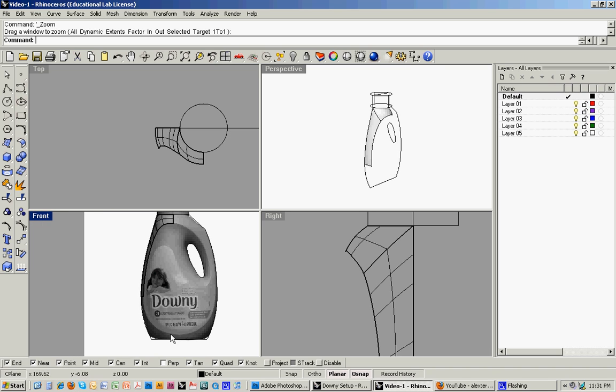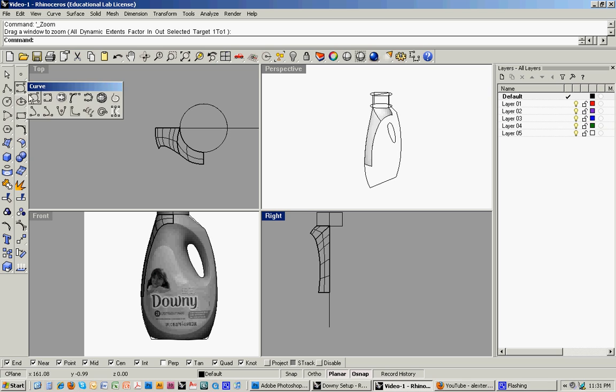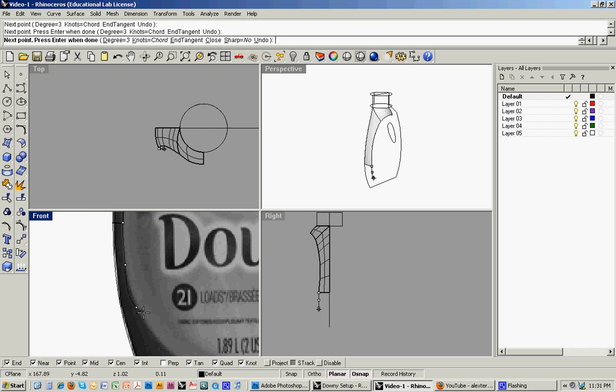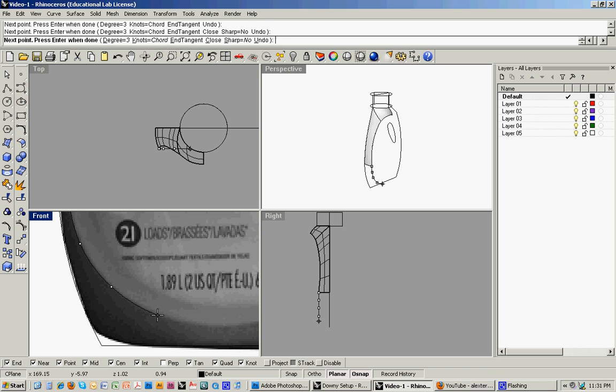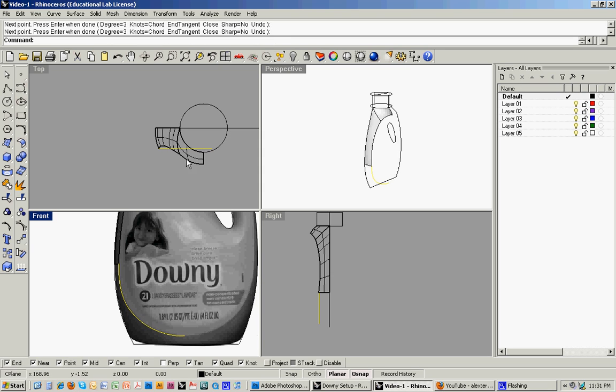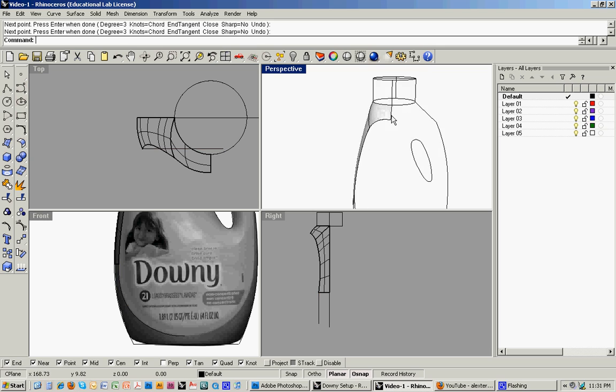So if we were going to carry it on down here, what we can do is start to trace out this piece. And again, I'm just going to stop. I'm going to kind of do this in quadrants. So this is going to be a little bit tricky, because right now in plan you can see how flat that is. And we actually want that to kind of bow out.